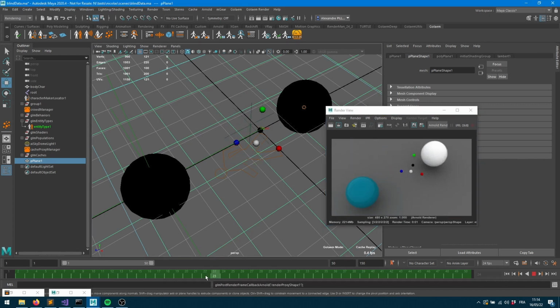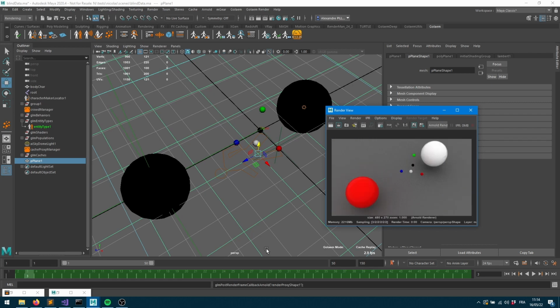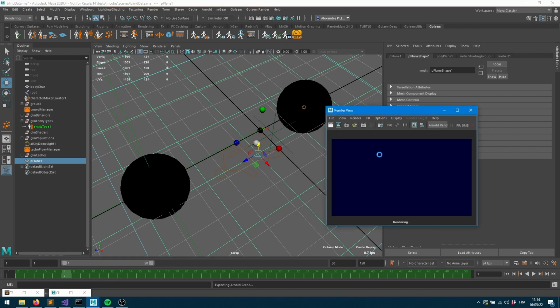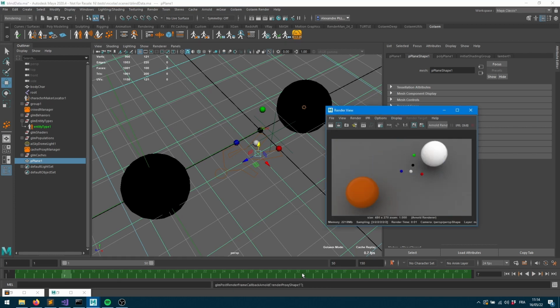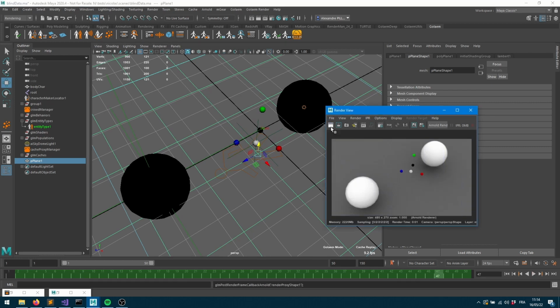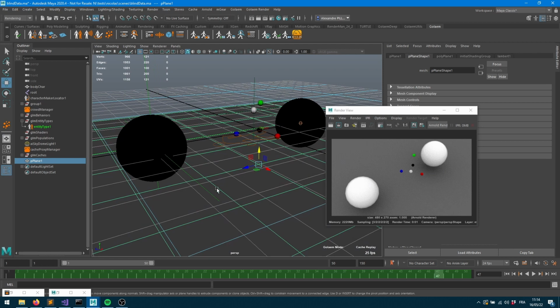In between, excellent. And if I go back to frame 1, my character should be red. And if I go in between, it should be between green and red. Excellent. And at the end, it goes back to white. So if I render my scene, it goes back to white. Just a quick note, so that's working properly.